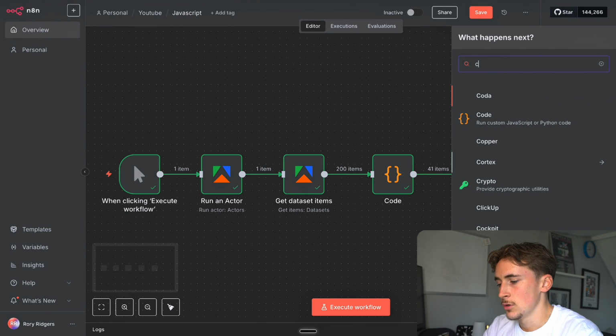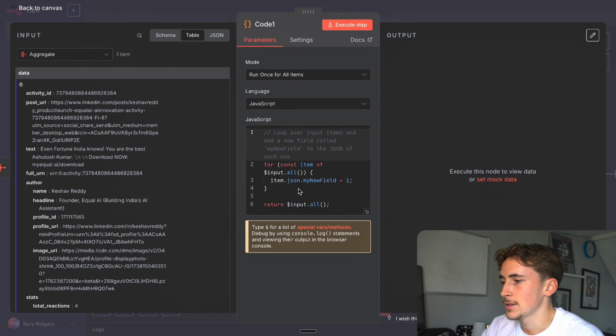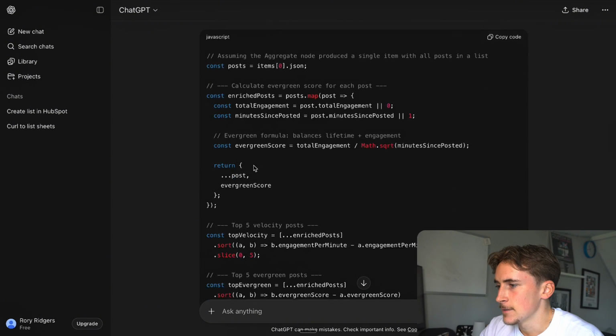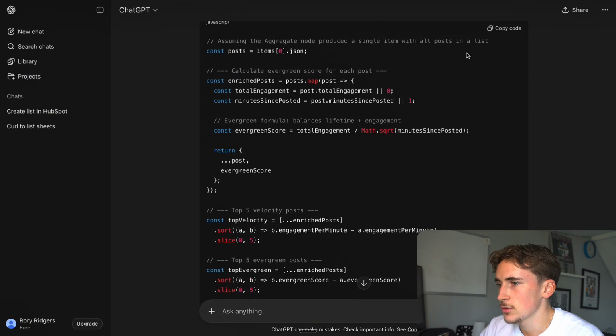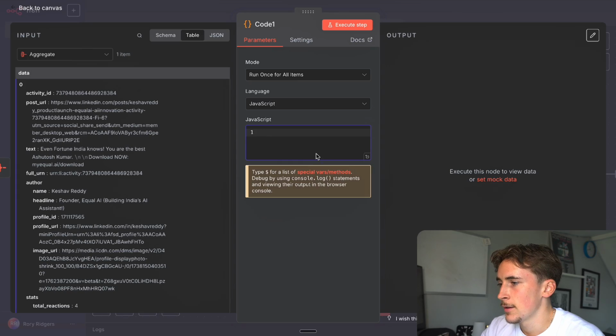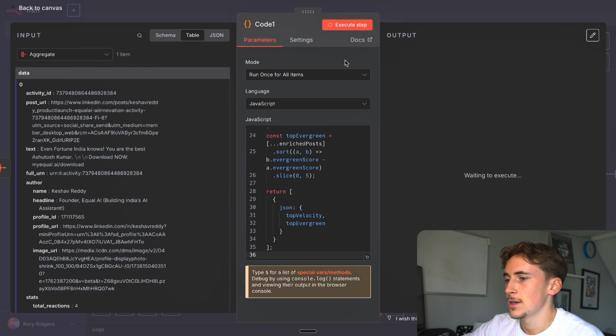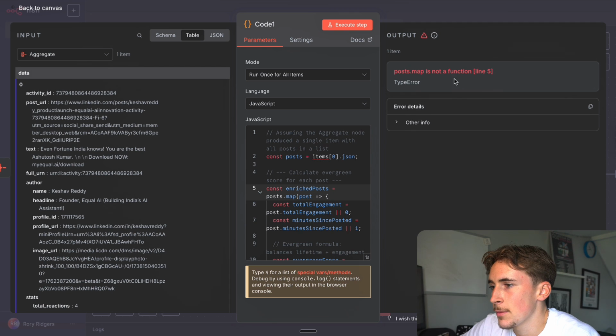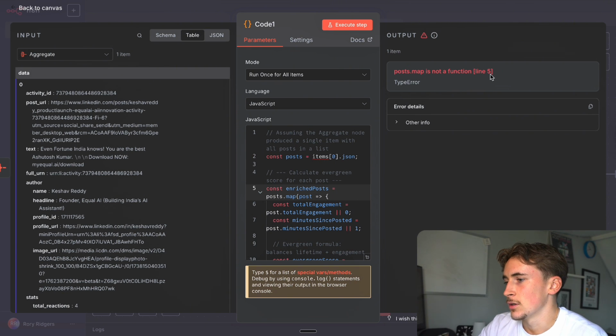So if we go to code again, place that down, and just get rid of this in here, it should have given us the new JavaScript. Cool. Let's copy that and paste that into here, hit execute step, and then, okay, so now we've got an error. So it says post.map is not a function, line 5.